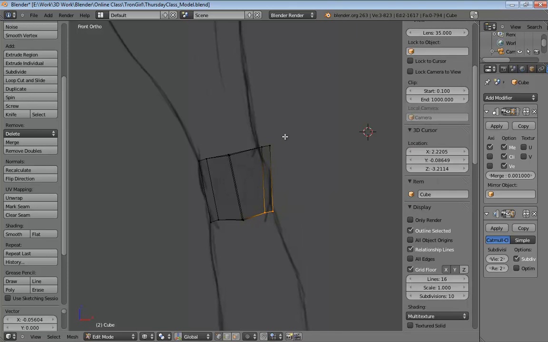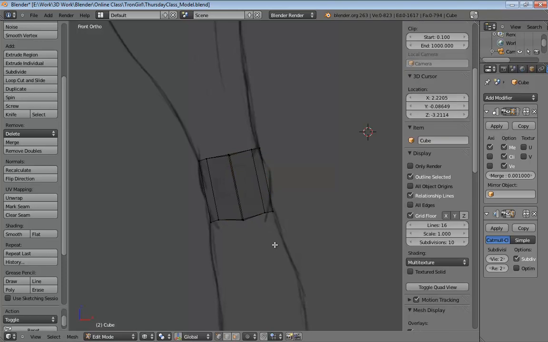Pull these in. Pull these in like so. And I'm going to pull, well, not these, get out of there. You grab these boxes here at the front and pull them up.